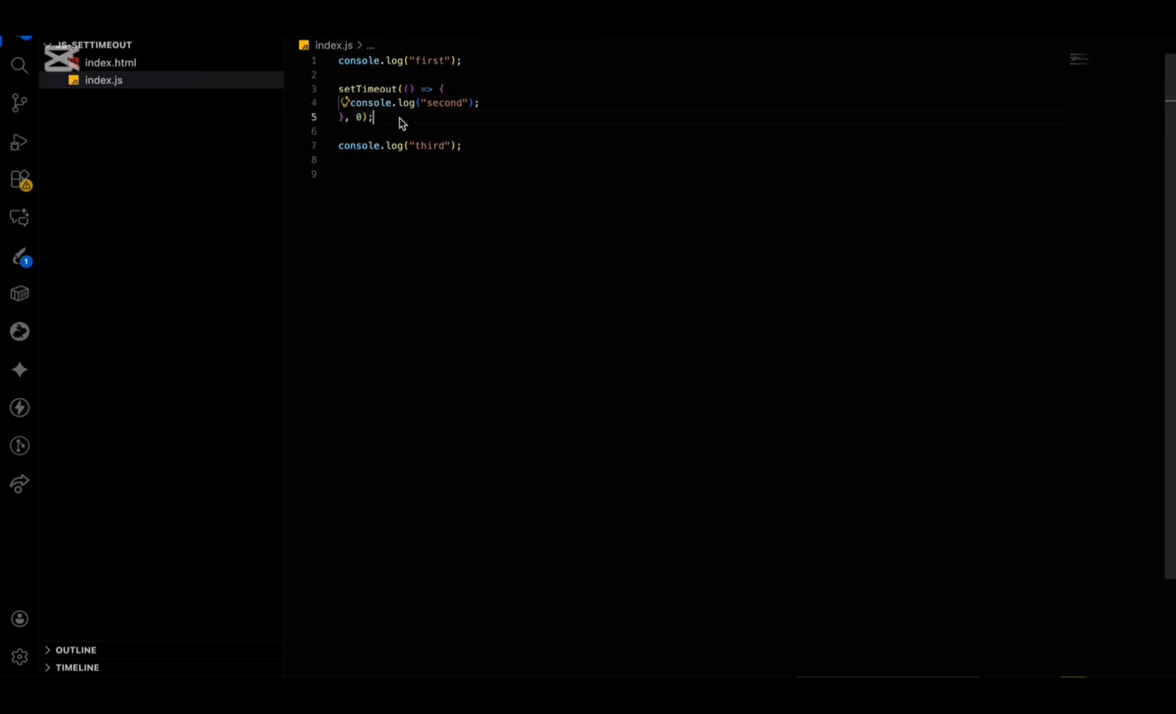So if we add 0 seconds here or 0 milliseconds, we do not actually get the benefit of 0 milliseconds when the code is being read from top to bottom, right? Why? Because this is always treated as asynchronous code.